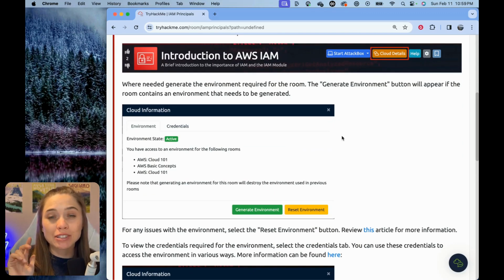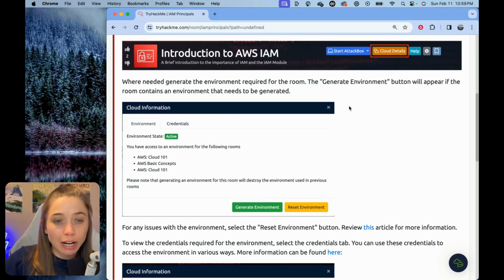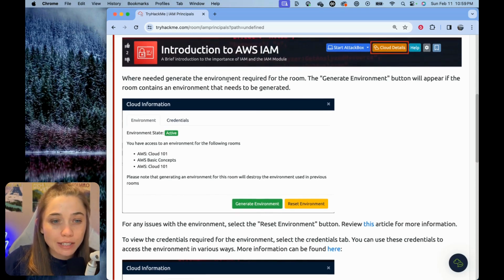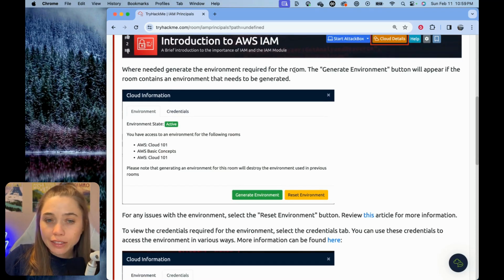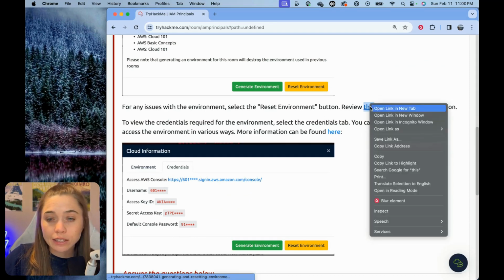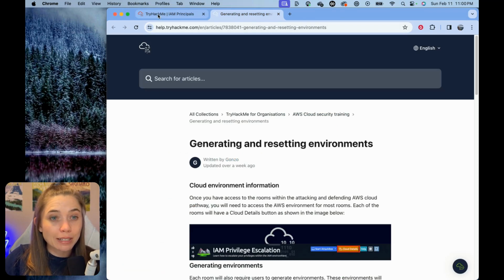Awesome. So I bet we are about to log into a Sandbox AWS account for the first time. This learning path does come with Sandbox AWS environments that you actually get to go in and play in. But let me not get ahead of myself. Let's see what this actually says. Okay. Where needed, generate the environment required for the room. The Generate Environment button will appear if the room contains an environment that needs to be generated. If there are any issues with the environment, select the Reset Environment button. Oh, that's very cool. And we can read this article, I think, to learn more information about how their AWS environments work, which I will definitely be doing because I'm very curious about that.